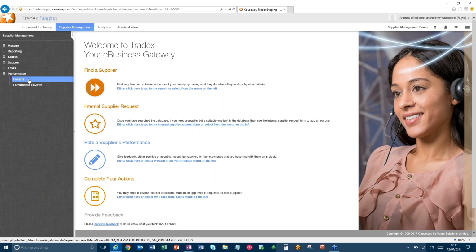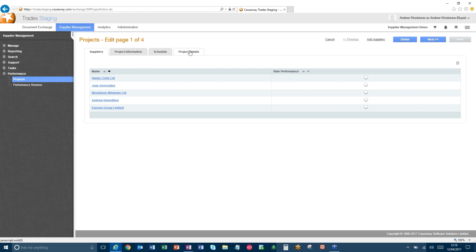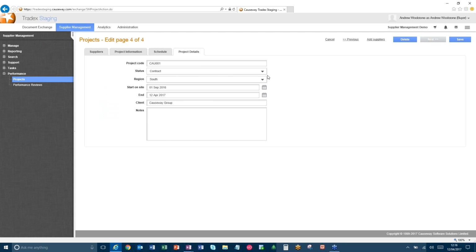And that moves to the second part, which is the projects or the performance management aspects of the system. So within here, we can define a list of projects and also capture configurable information about those projects. So if I look at this Causeway Park one here, we can then start to capture some information such as where is the project, who's the client, what's the key dates, that sort of information.